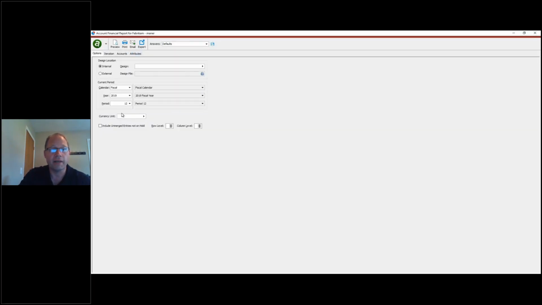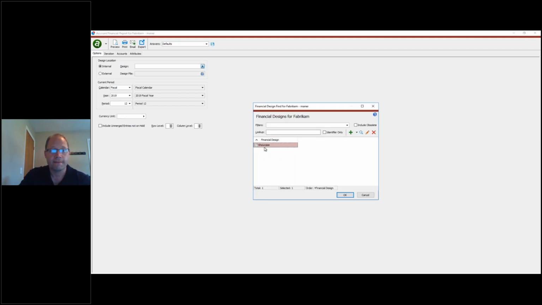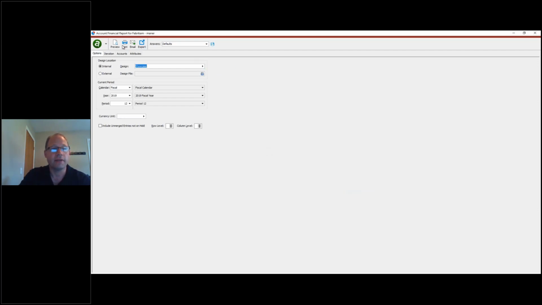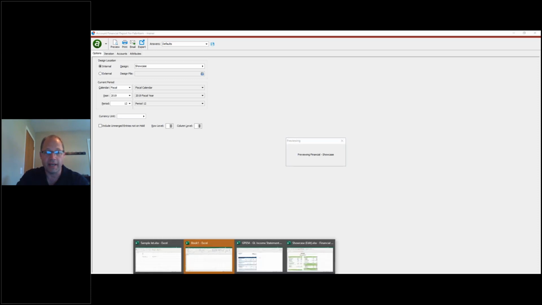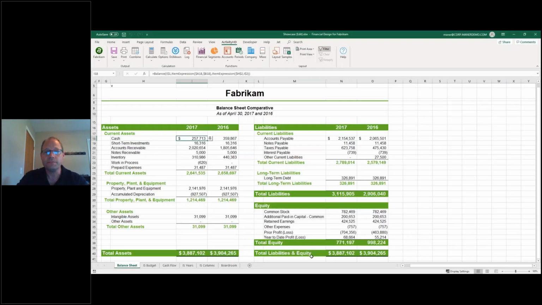So I can give it the credentials that it needs. I can hit preview, design, showcase, and I will preview that. And it's going to open up in Excel. And actually what it's going to open up is the spreadsheet that I have open right here. But they have a lot of really cool features in here.